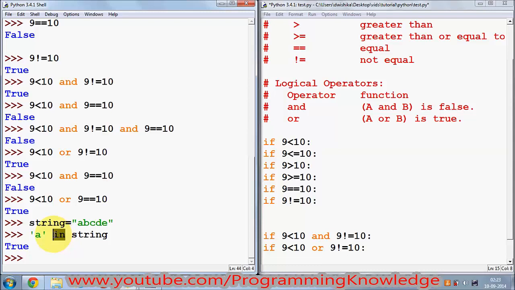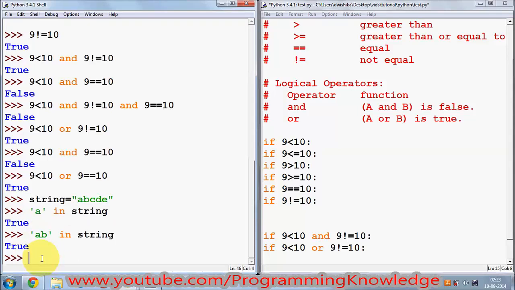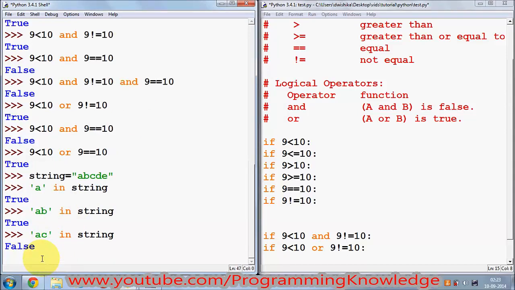What this in operator does is it checks whether this variable contains this value or character or not. In a similar way you can search for b or c or any other condition. For example, if you want to check whether ab is present, it gives us true, but whenever you give ac, it will give you false because a and c are not together present here.